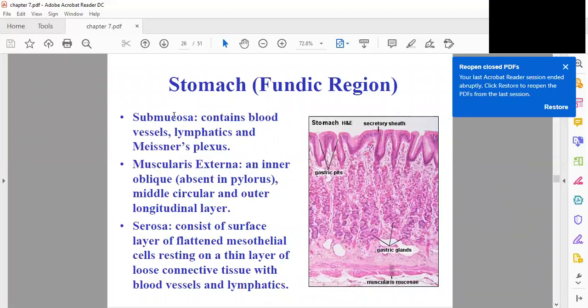The outermost layer is the serosa, which consists of a surface layer of flattened mesothelial cells resting on a thin layer of loose connective tissue impregnated with blood vessels and lymphatics.